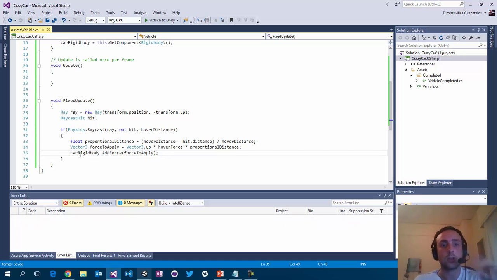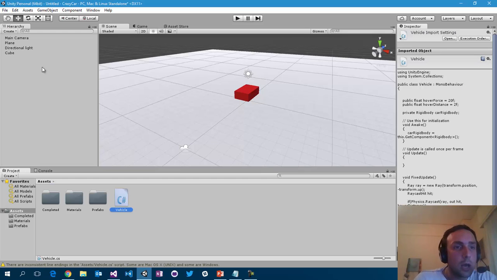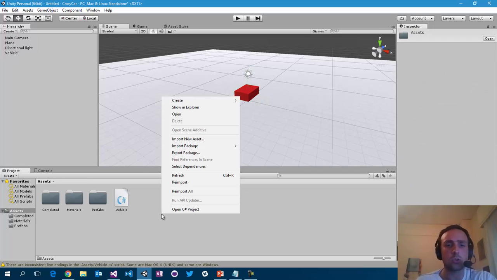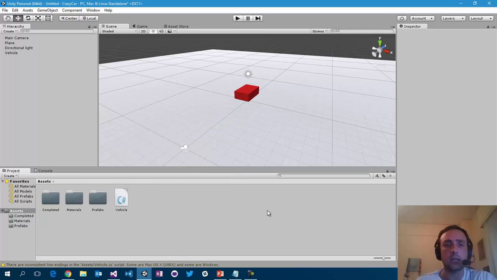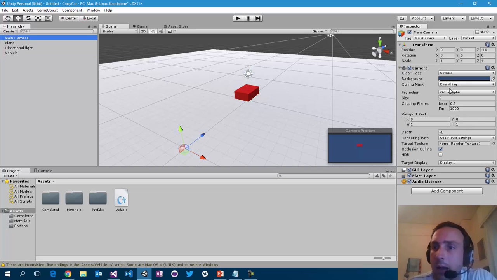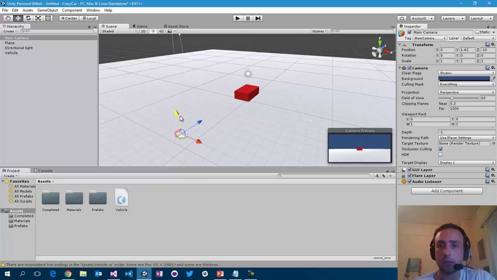Okay. So let's go back to the editor. Let's rename this to vehicle for better organization. In complete projects, you should also create a scripts folder here and drag and drop the vehicle script over there, but for a tutorial it's not necessary. So basically, let's test that the rigidbody works. So let's check the camera. The camera is orthographic. Orthographic is for 2D. Perspective is for 3D. Give it a little bit on the Y.